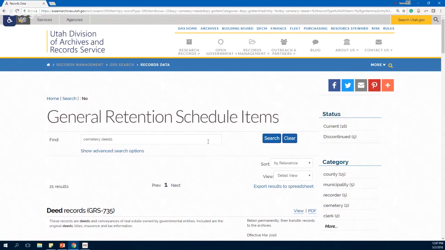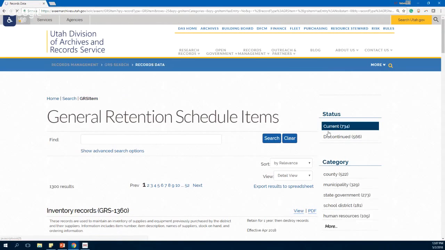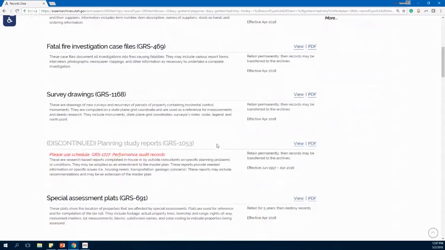Okay. So before we go over the results, let me show you what all these things are. In fact, I take it back. Let's do it this way. If you go in without searching anything, it's going to default to the current schedules. These are what are active right now and available for use. Discontinued has everything that's been crosswalked to something else.